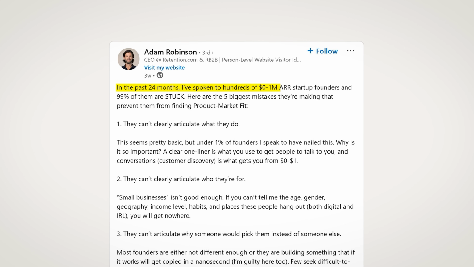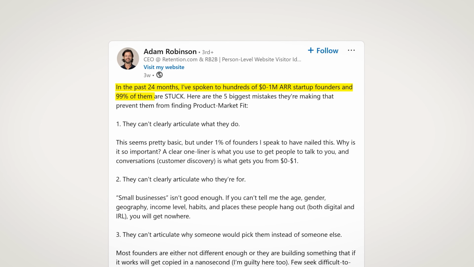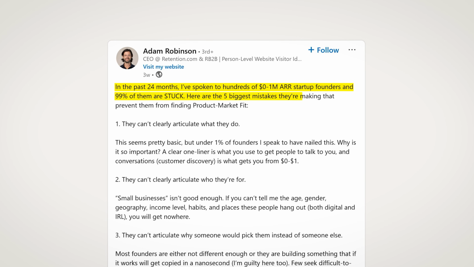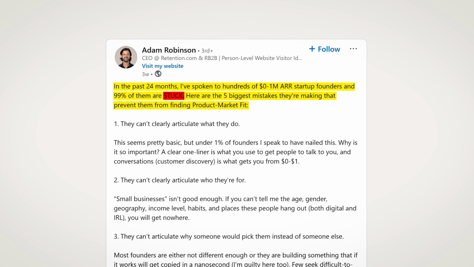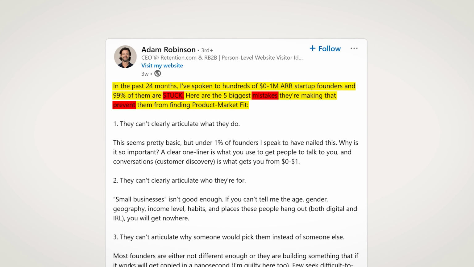of $0 to $1 million ARR startup founders, and 99% of them are stuck. Here are the 5 biggest mistakes they're making that prevent them from finding product market fit. Notice the words stuck, mistakes, prevent, that all taps into negativity bias. It's not over the top, it's not super extreme, but those subtle inclusions of negativity bias and polarization versus some boring, bland hook improve the performance of the content.